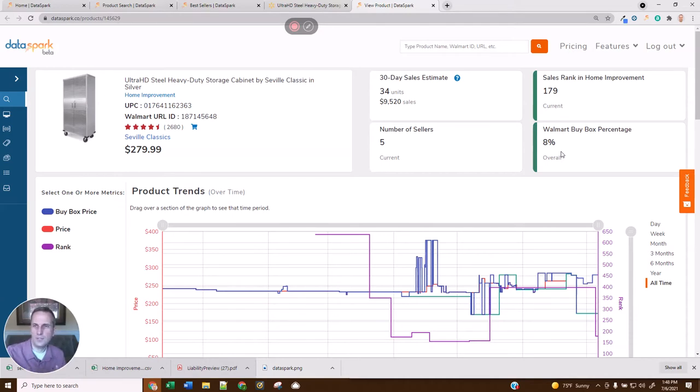So at a snapshot, we're trying to help you understand the sales rank. You can see it's 179 in home improvement. Now over here on the left-hand side, I have the basic information you need about this product, the image, the title, the category, and if you click on that, it'll take you over to the category view where you can see all the best sellers for that category.